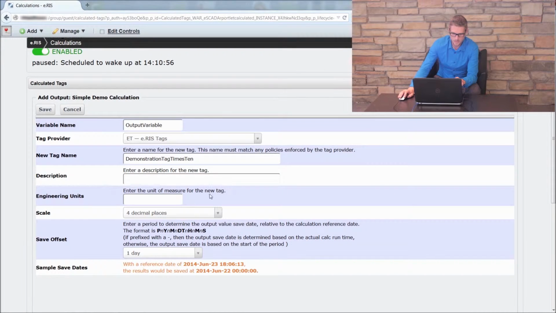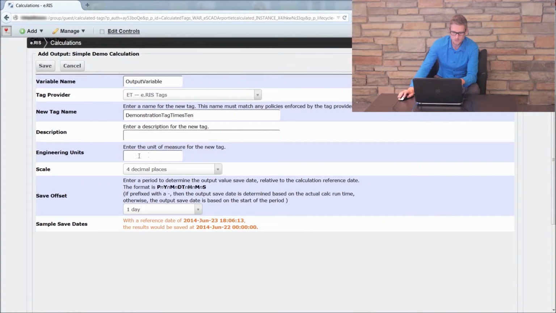I'll just leave the description for now. We won't worry about the engineering units, but if you wanted to, you could put in liters per second, megaliters per day, whatever your output variable will be in. We'll just leave the decimals to 4 decimals, and we're going to change the offset, the save offset, to 1 hour. So that means every time the calculation performs, it's going to timestamp the result of that calculation to 1 hour prior.